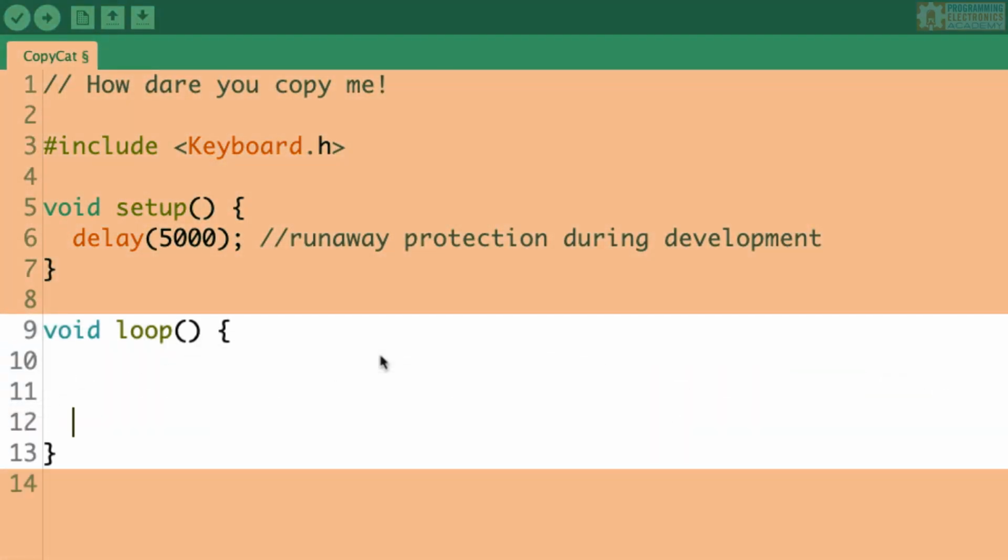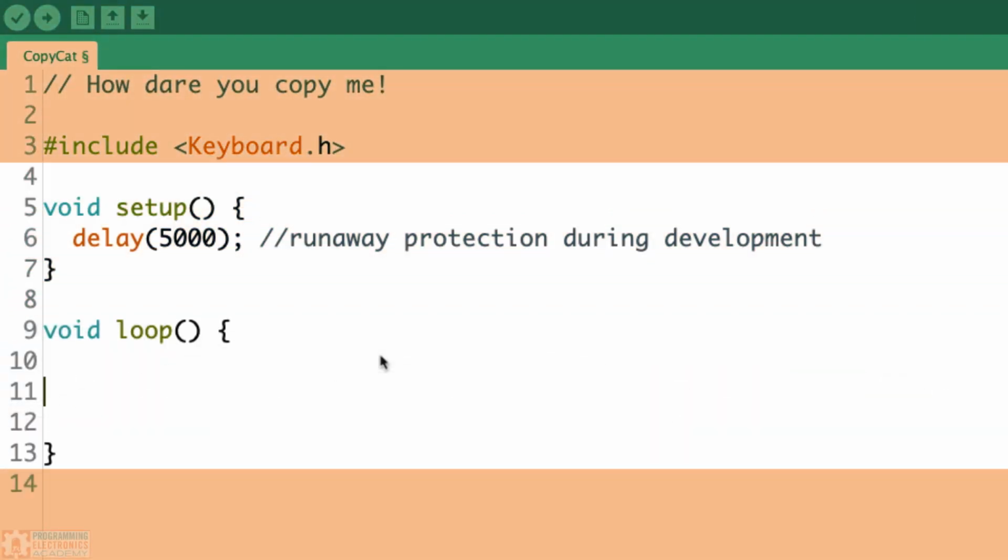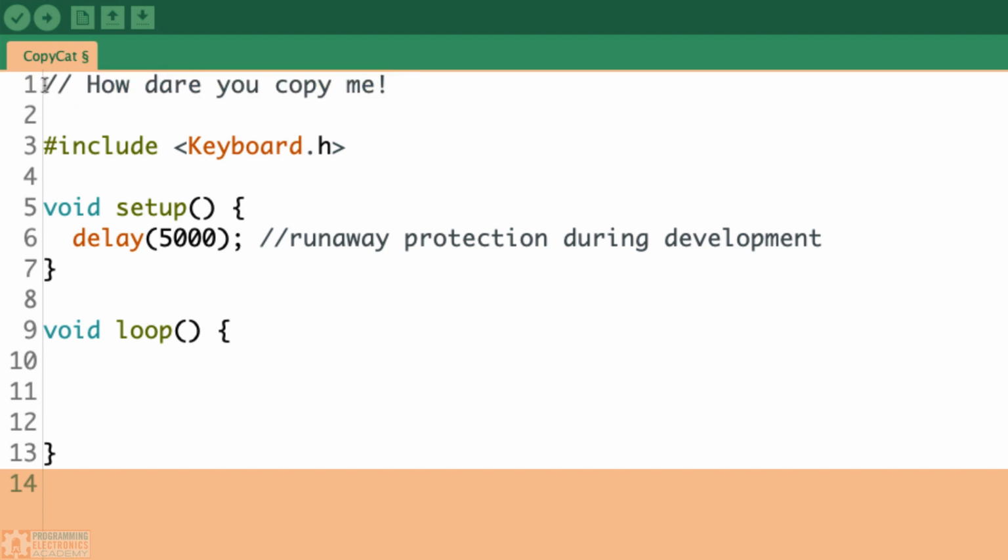All right, so now here I am in the loop. And what I want to do, like I said, is I want to be able to put my cursor right here.